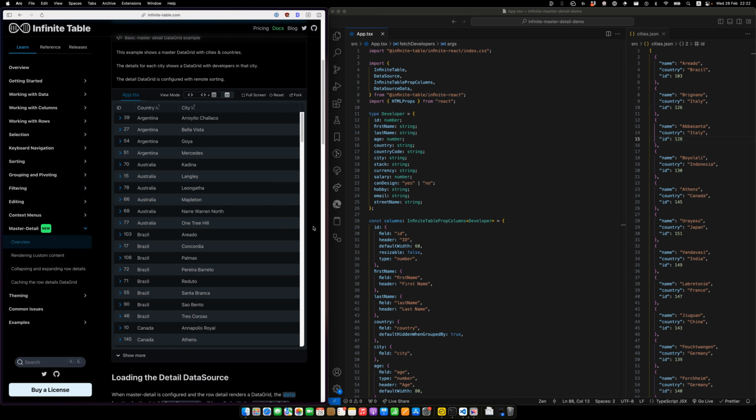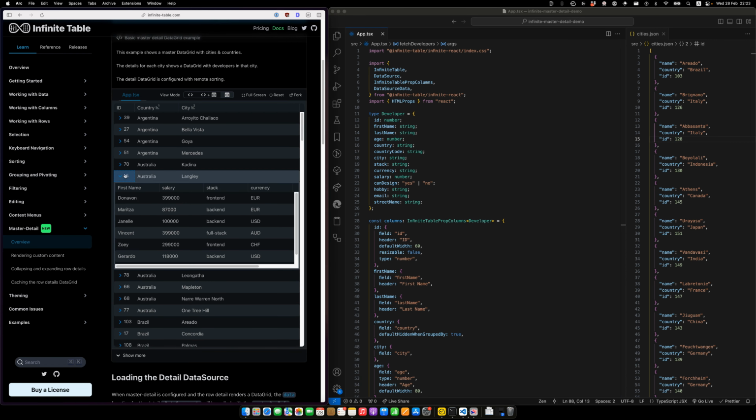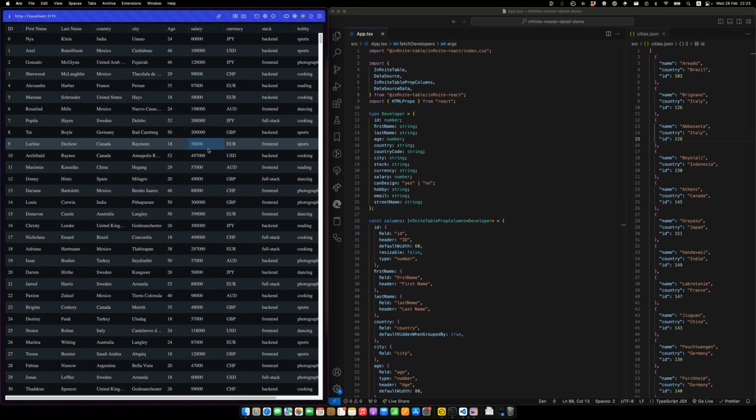In this video, we want to showcase our master detail implementation. Master detail allows you to render a data grid that can have details for each row in the data grid. We want to show you how easy it is to build a master detail data grid.